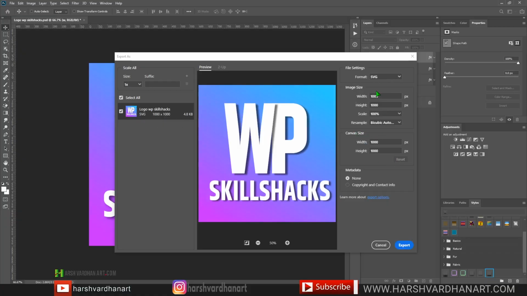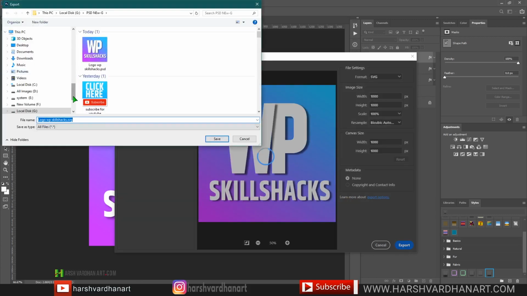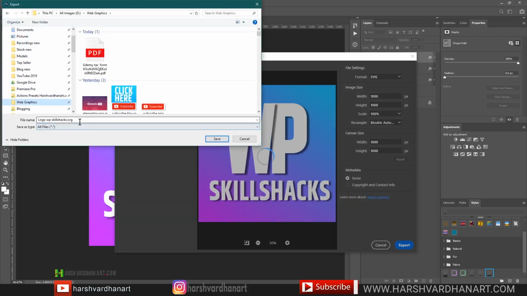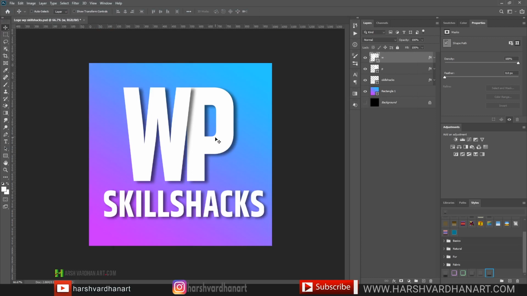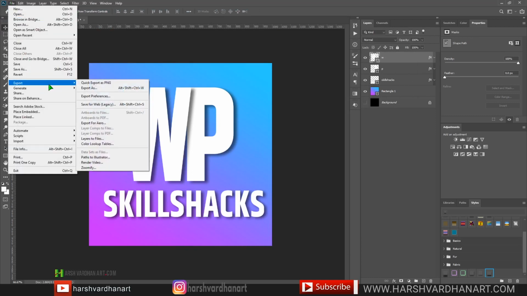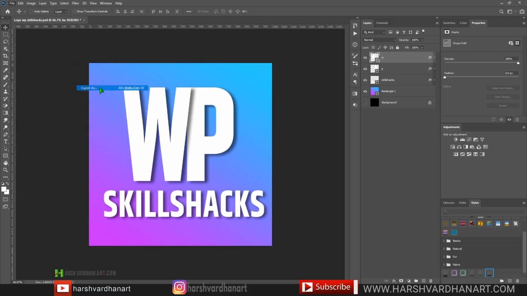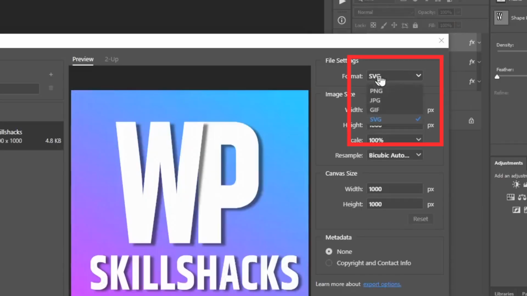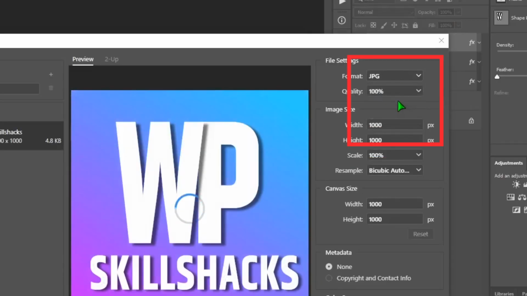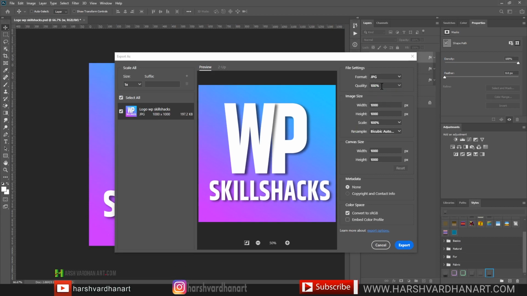So first I'll just export it as SVG logo. I'll select the export, and I'm going to name it logo WP skillshacks.svg, and I'll just save it. So now the SVG file has been exported, and now we'll go to the file and select export and export as, and from this format option we'll select the JPEG, and we'll keep everything as it is.